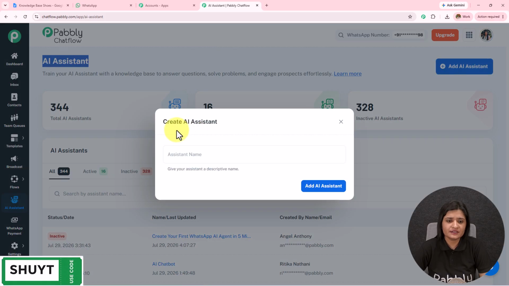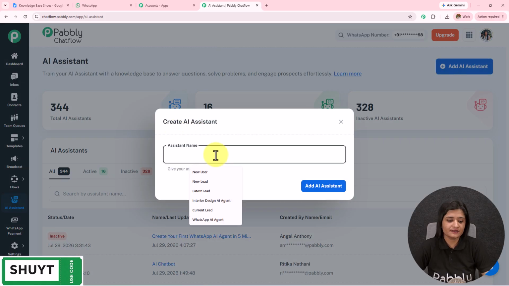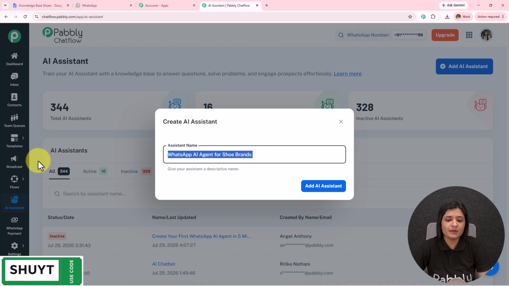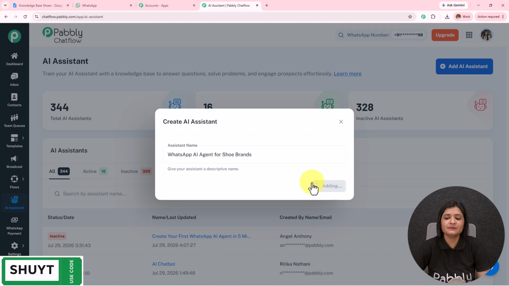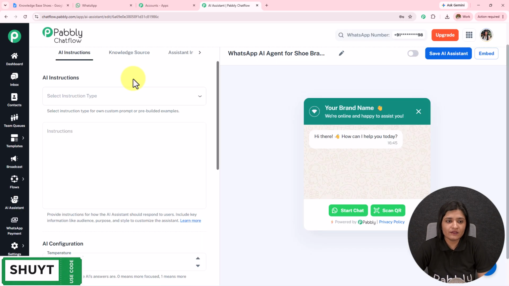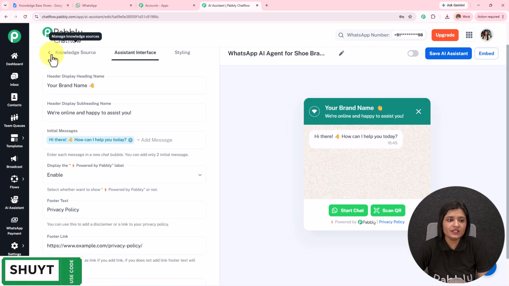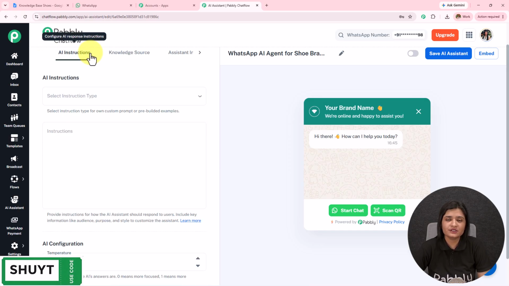To create a new AI assistant, you simply have to click on this add AI assistant, and let's first name it WhatsApp AI agent for shoe brands, and then simply click on this add AI assistant. Here I've landed on the AI assistant page. Over here you can see all these options on the top. We are going to start filling this.